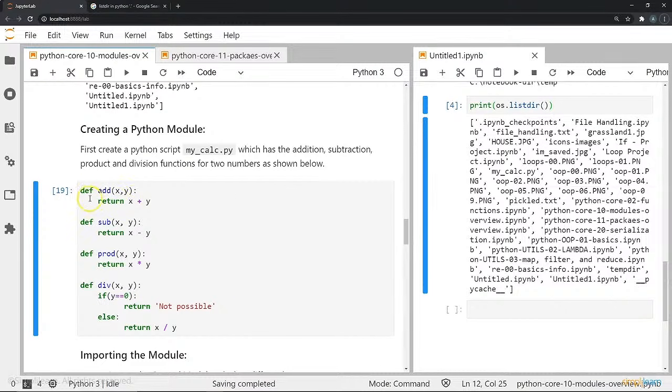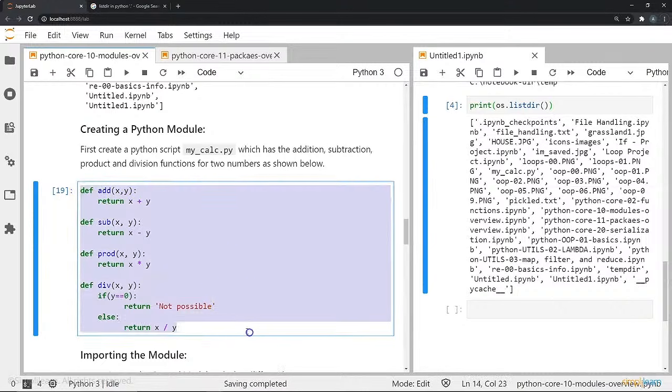So in my example, I have already created a script in Notepad, and I've stored it with a .py extension that contains these four functions: add, subtract, product, and division. I basically used this code and I've stored it in a .py script, and I'm going to be using this as a test module for this particular example.